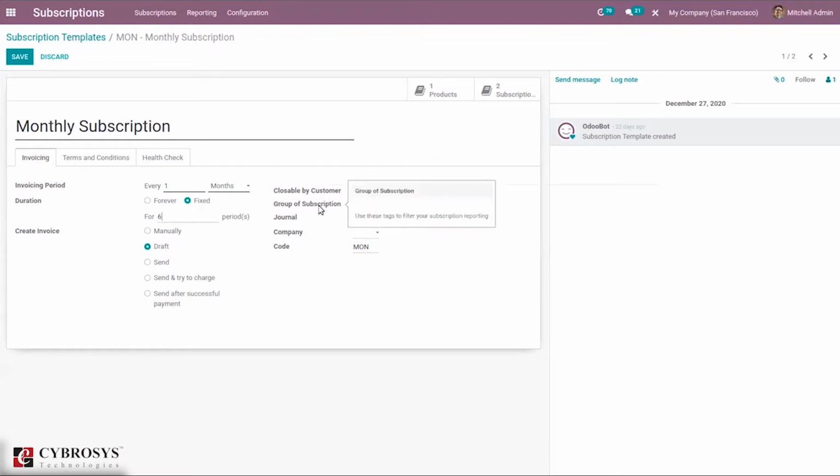Then here we can set a group of subscription for this template. Use these tags to filter your subscription reporting, so it will be much easier for you. Whether it is contracts, this way you can set a group, and tags can be provided. We can create a new one just by typing something here. If I provide a contract, you can see that multiple tags can be given for a subscription template.